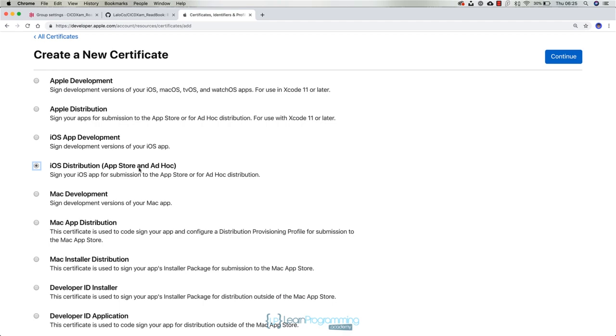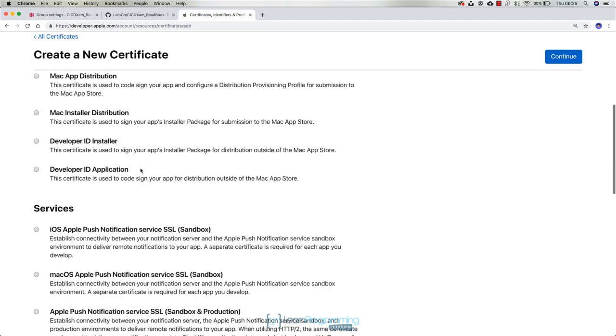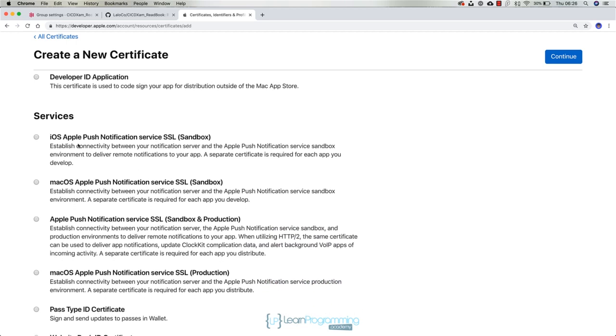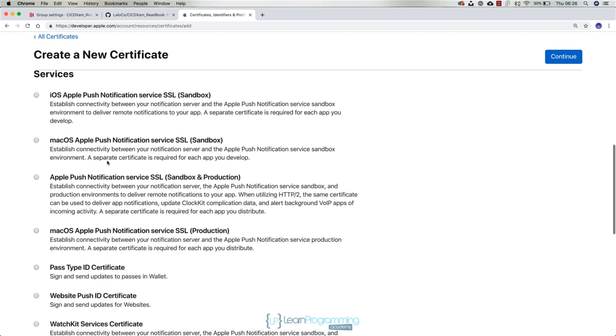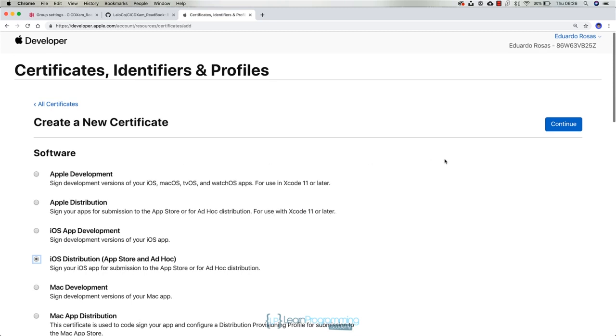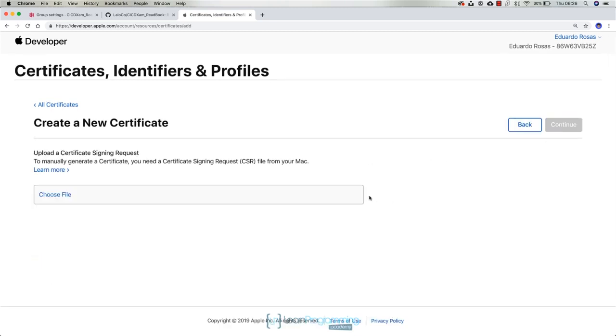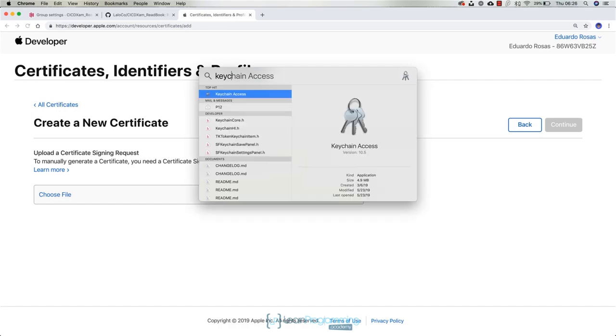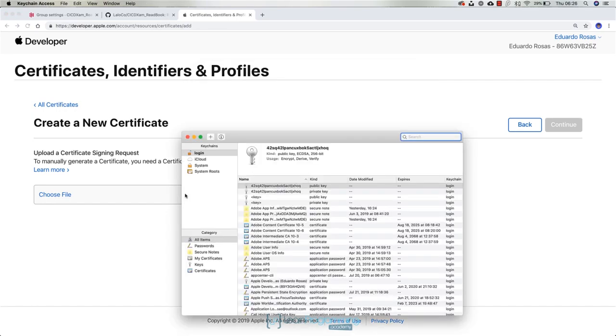Development certificates are not going to be enough for that. And down below, you don't have to select any services. We're not going to be using them. So just make sure that up here you click on Continue. In here, you're going to have to upload a certificate signing request. We have to create that directly from our Mac computer. So to do that, we're going to have to open the Keychain Access application that exists on our Mac.